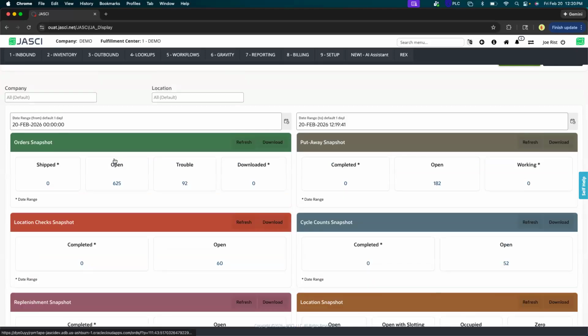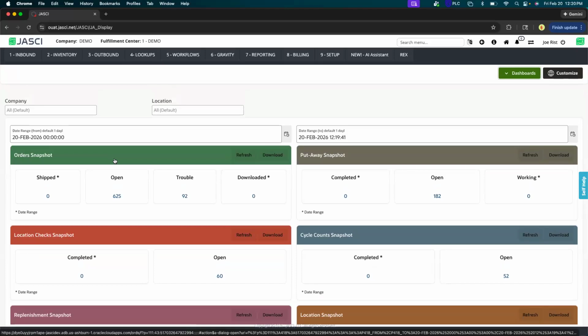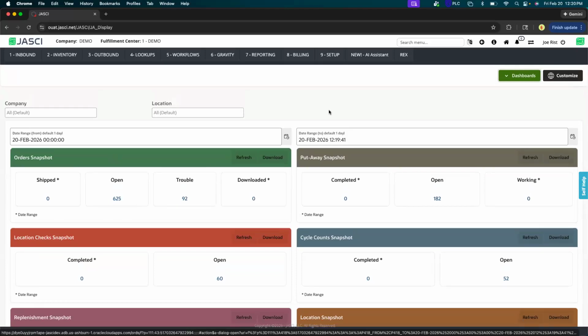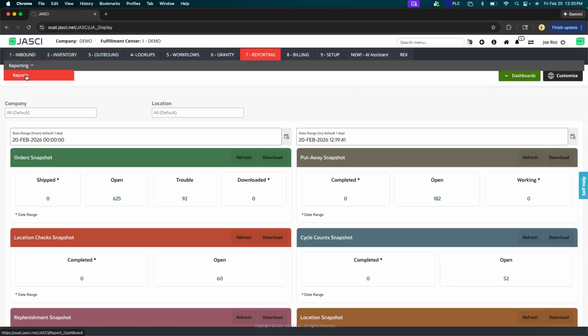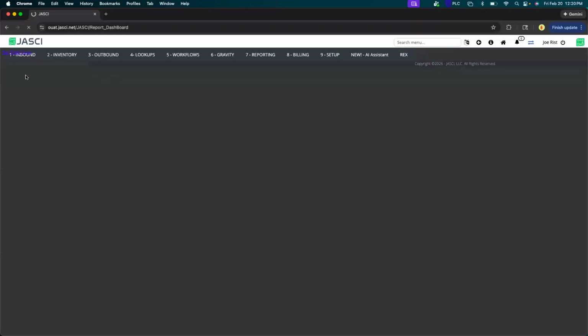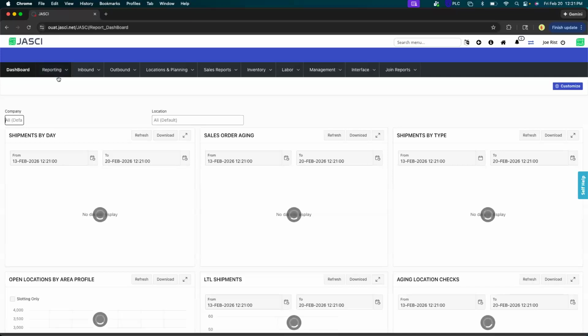You can drill down into these, but they're going to be quick metrics that you can view to see what you have going on that day. Now, we have all these different dashboards, but we also have the full-blown reporting tool. So if we go into our reporting profile and click on the reports button, you're actually going to see the menu profile up top get completely replaced.